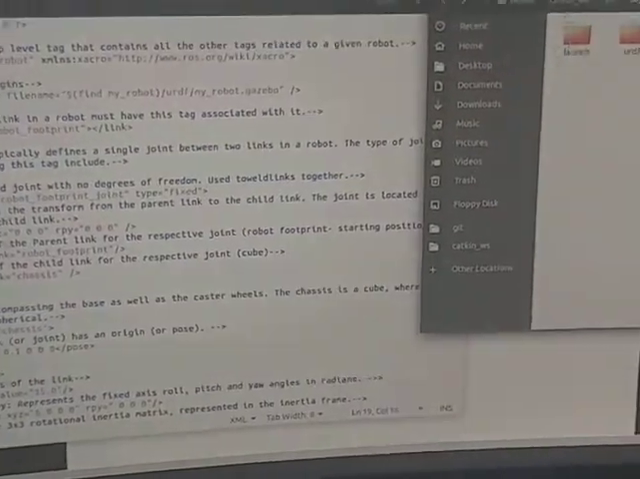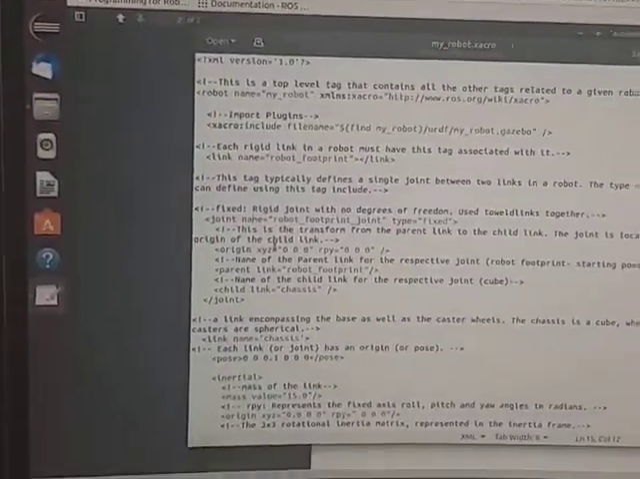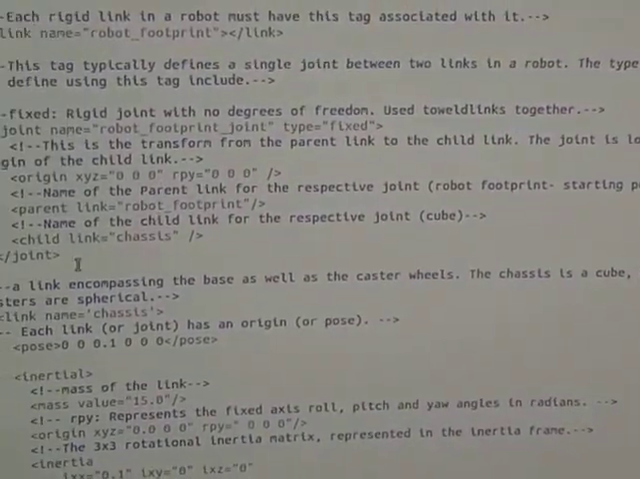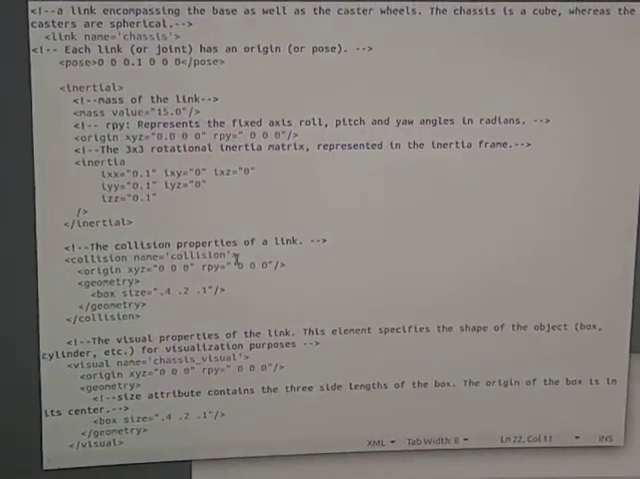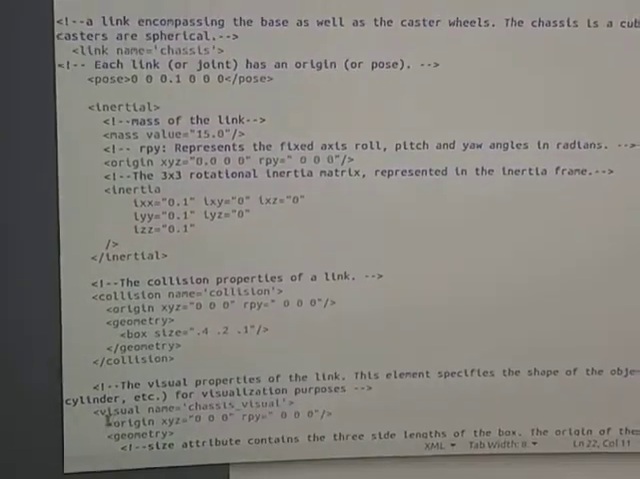We have three folders: launch, URDF, and worlds. In this one, I have created a joint between the origin, which is 0 0 0, and the chassis, which is the cube. And this chassis is a link with inertial, collision, and visual.